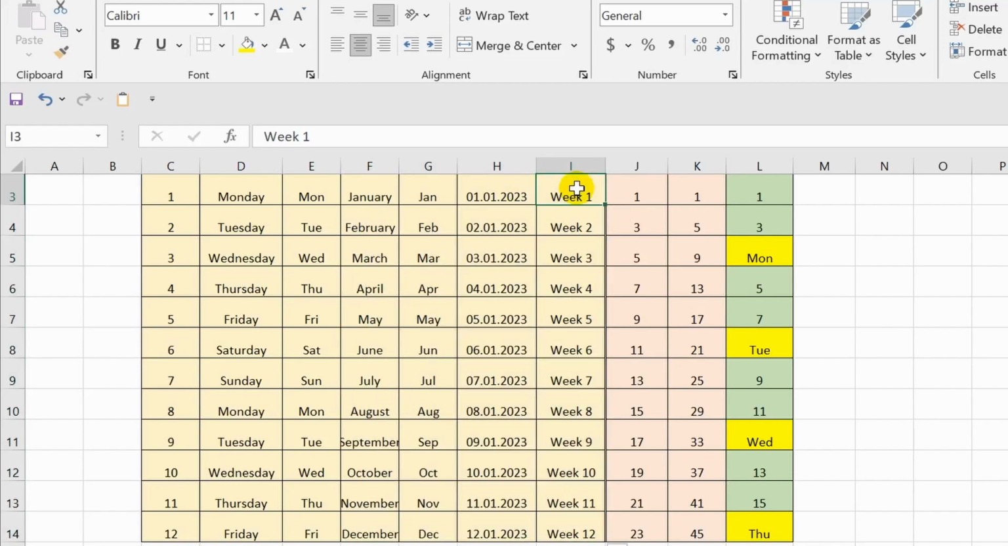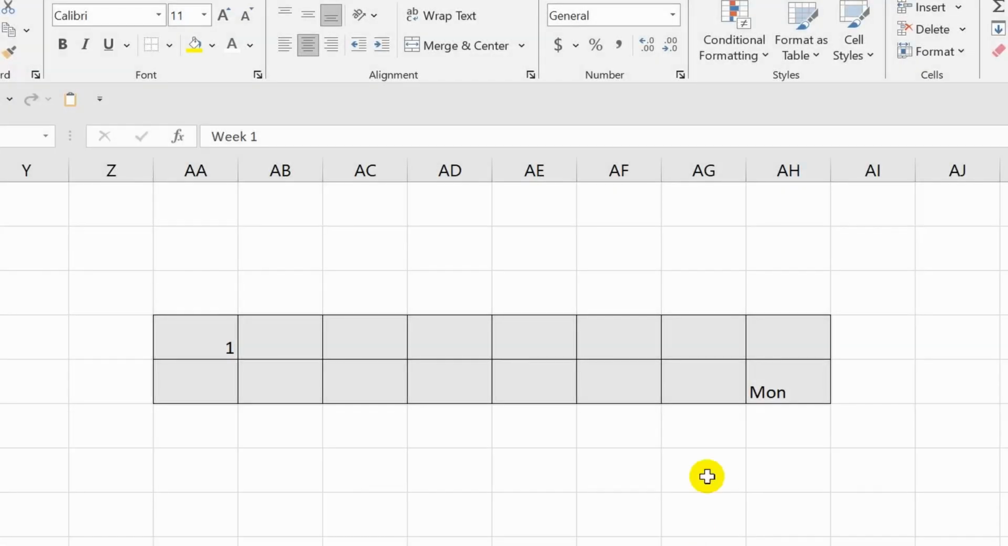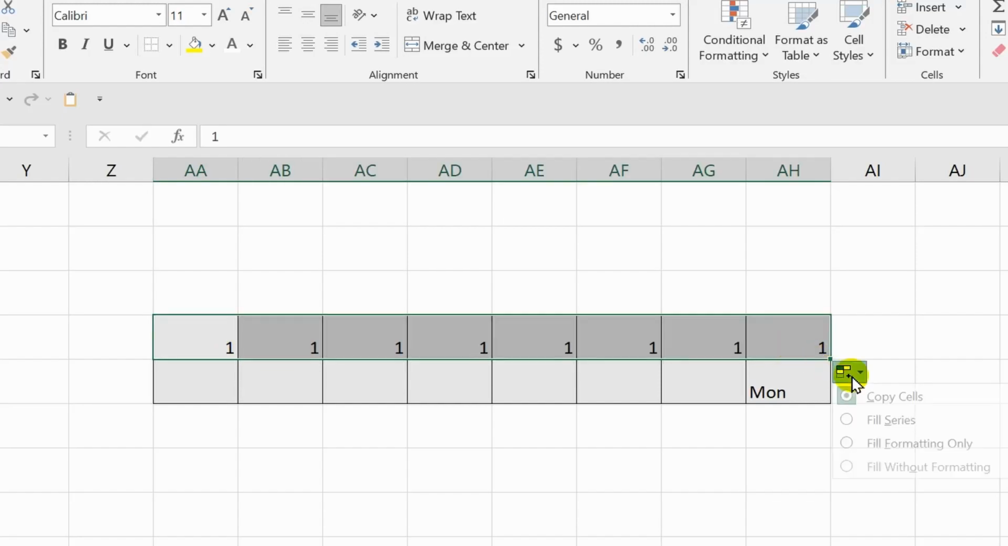Alright, let's move on to the next table. Autofill in Excel can be done not only vertically, but also horizontally. The direction doesn't matter. I can perform the fill to the right or to the left.